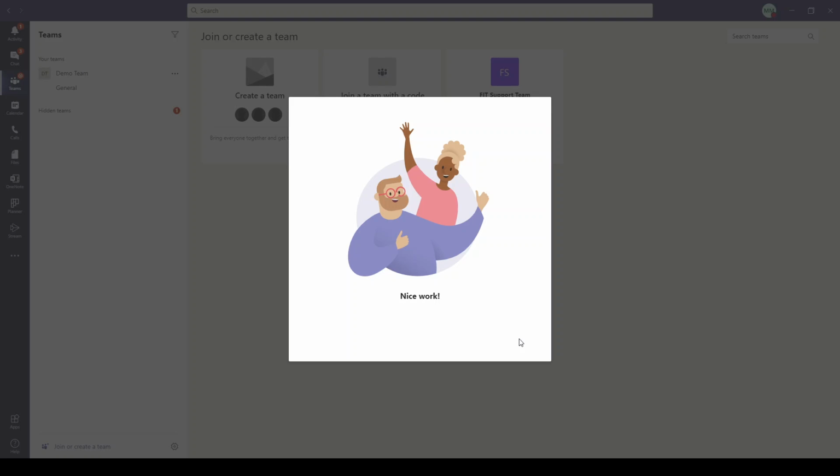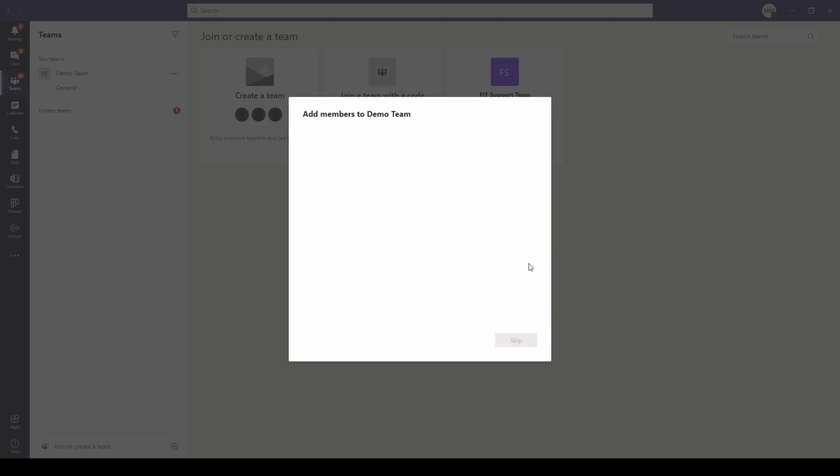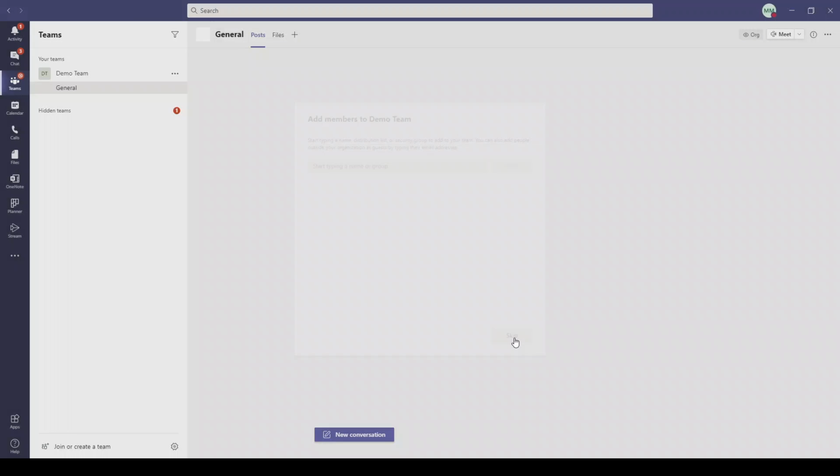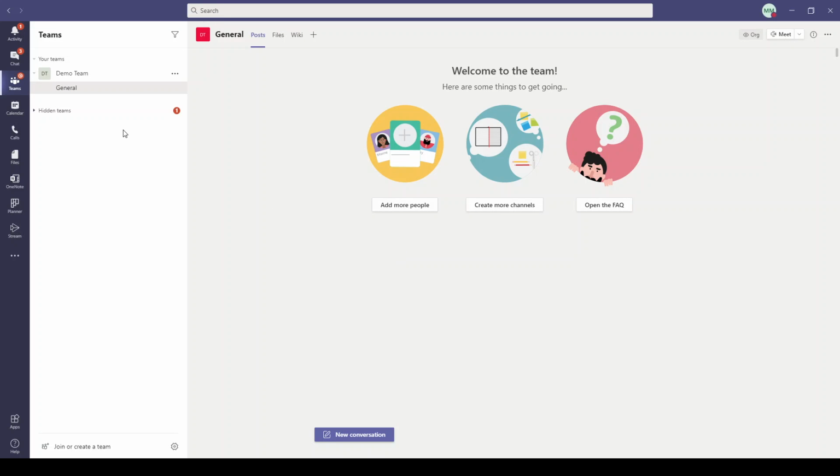Nice work. All right. So right off the bat, it asks us to add members to our demo team. I'm actually going to skip that simply because I want to do a little bit of advanced configuration in order to make this team a little safer before I start inviting everybody in. So we'll go ahead and skip that. The first team that you get always comes with just a general channel.